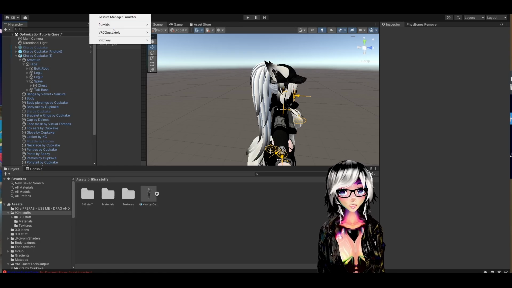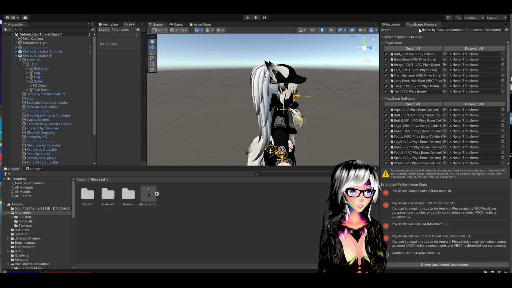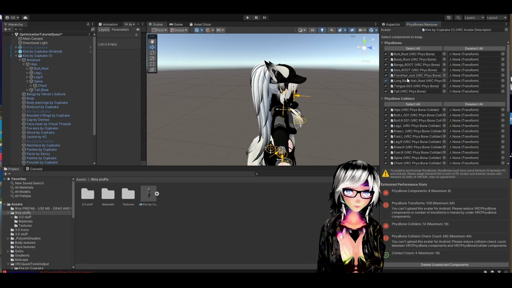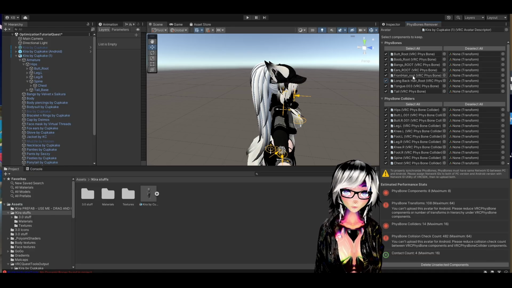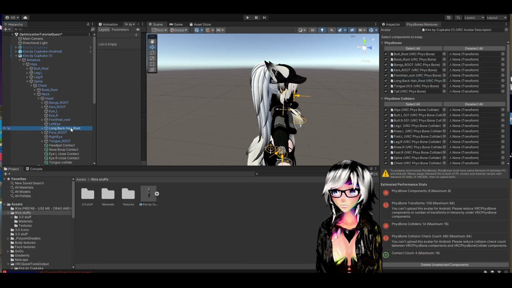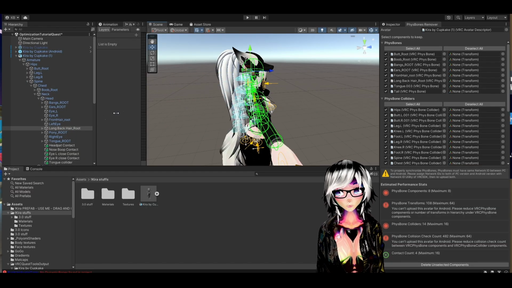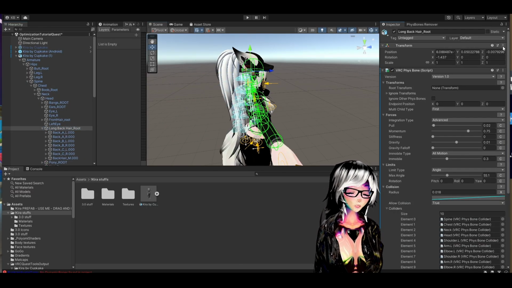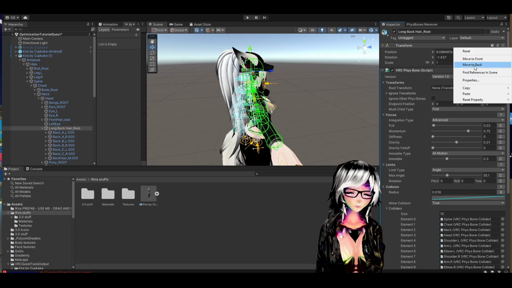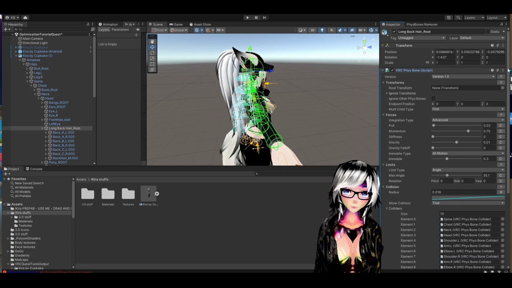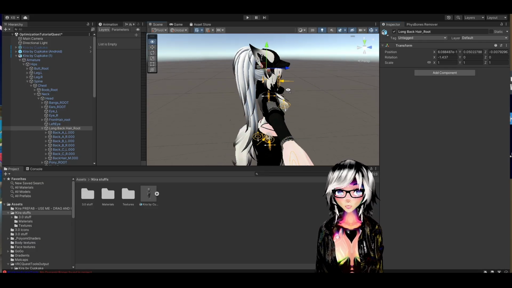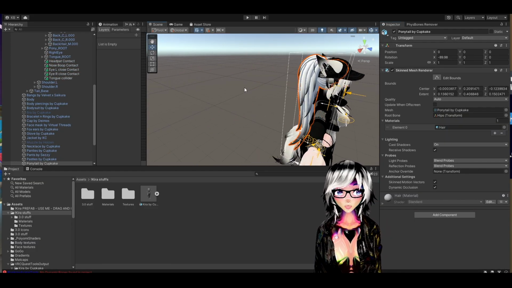Oh, I can actually do that faster just by opening my physbones remover, and I'm gonna put my new avatar in it. And then I'm gonna find long back hair, there it is. I'm just gonna move it around so I can see it's actually not moving anything. There we go. And I delete, oh, wrong button. You have to do it here. Remove component.